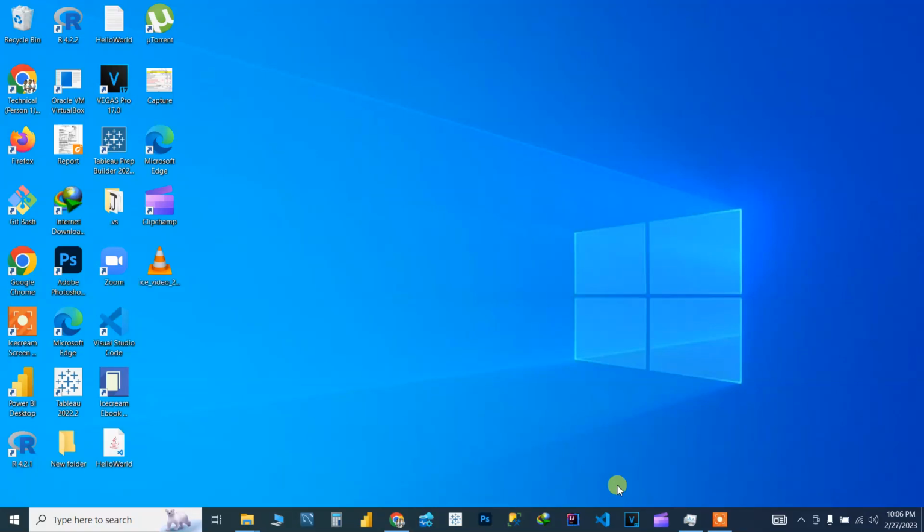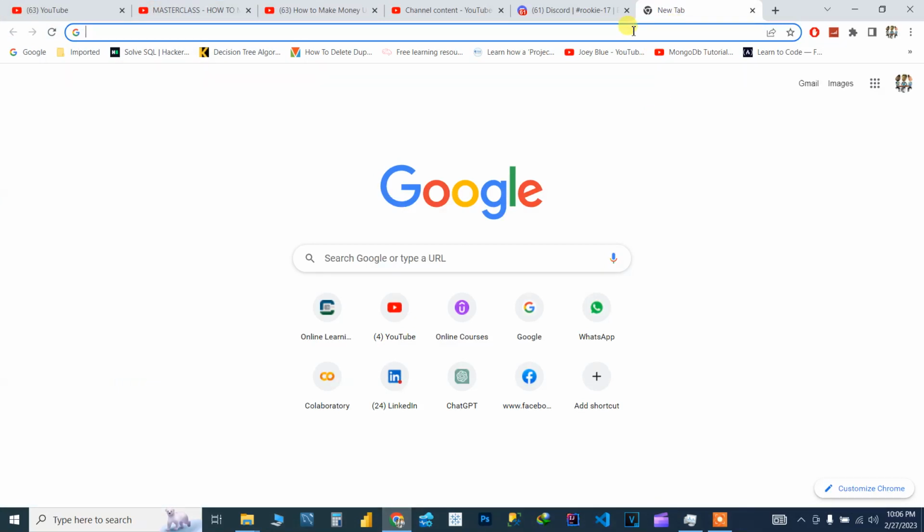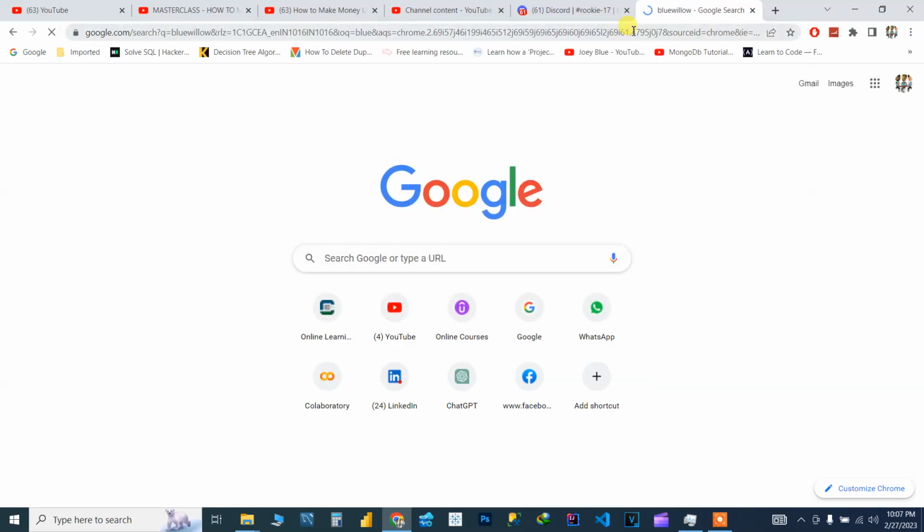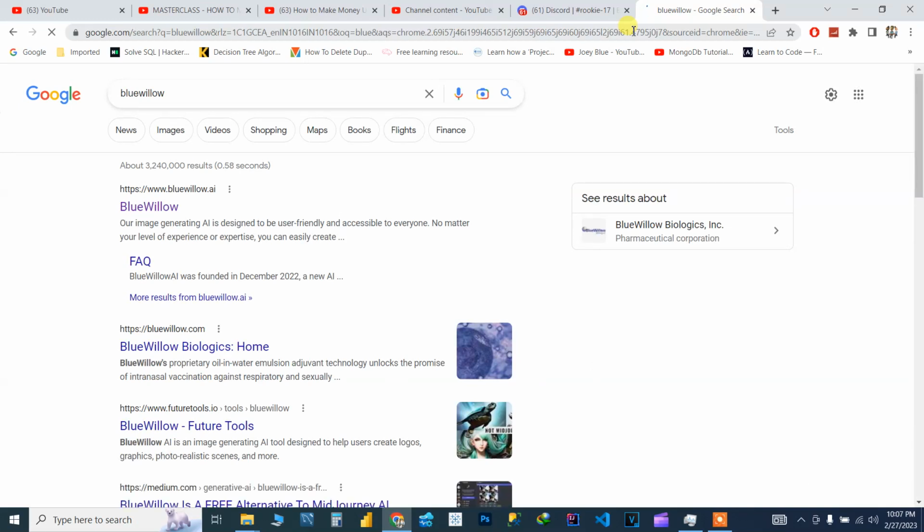So today I have brought you a new AI tool through which you can create a picture by using some description. Yeah, so let us go to that tool itself. Its name is Blue Willow. This is a brand new tool by which you can create an image from text. So let us go to this website. It is Blue Willow.